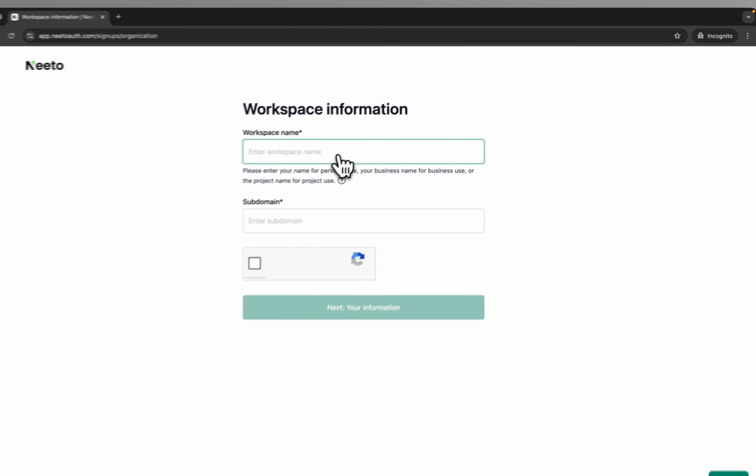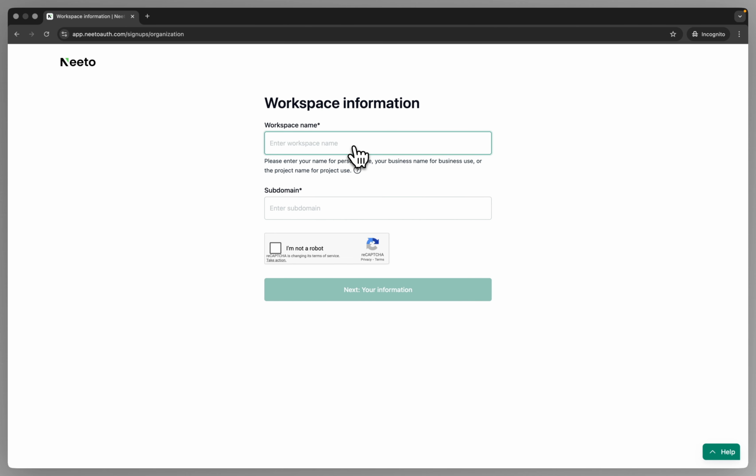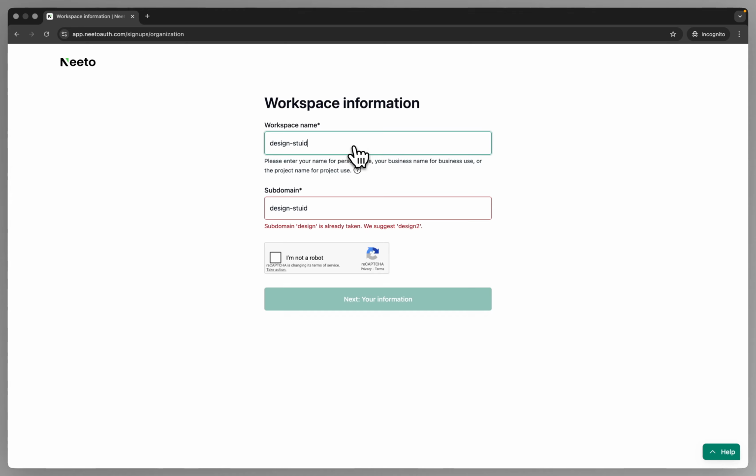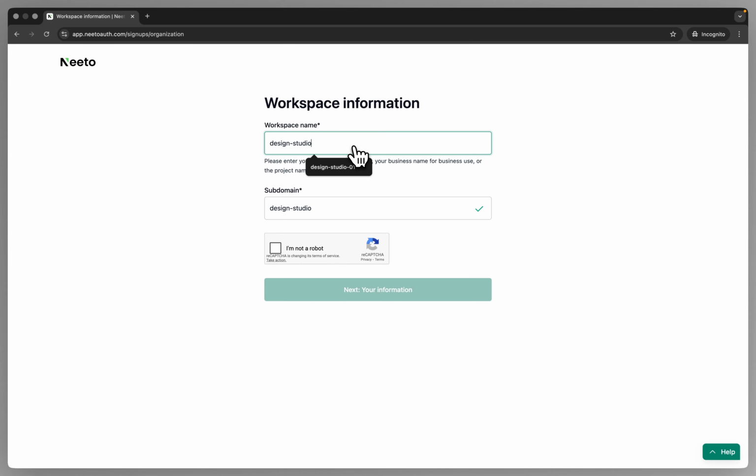Let's say I'm running a company called Design Studio something. So I can name it with that specific name. You can see this is the subdomain. Based on the subdomain, each product that I'm accessing will have its own URL. Let's say I'm going to use NeetoCal.